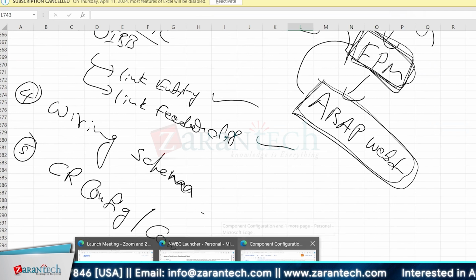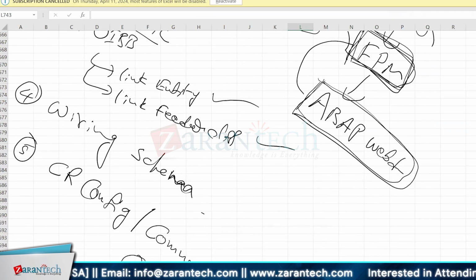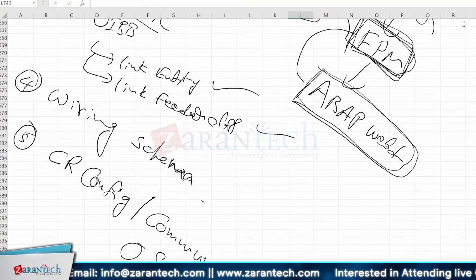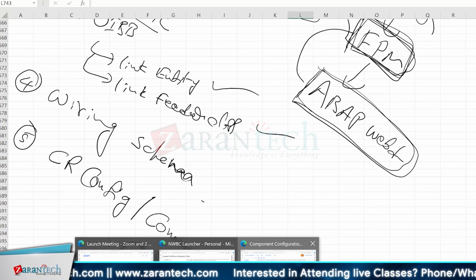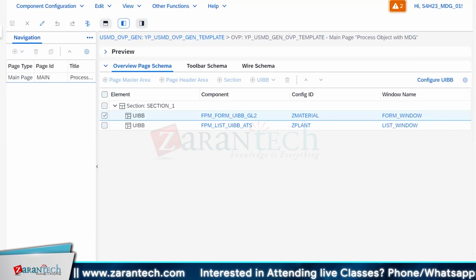One clarification here. Suppose in the same template we have multiple UIBBs for form, can we use the same feeder class which you mentioned? Suppose out of three, one is a custom UIBB where we can use our custom feeder class, correct? We can just copy that. Okay, got it. So at each UIBB level, it's up to you whether you use the standard or custom. Okay, got it. Thank you.